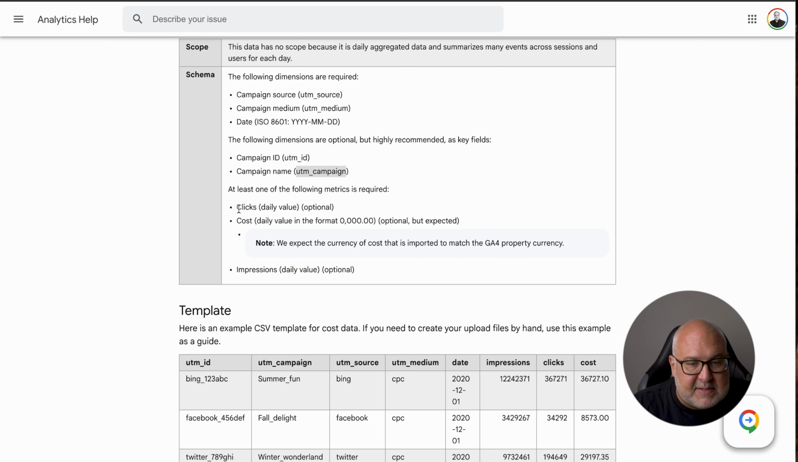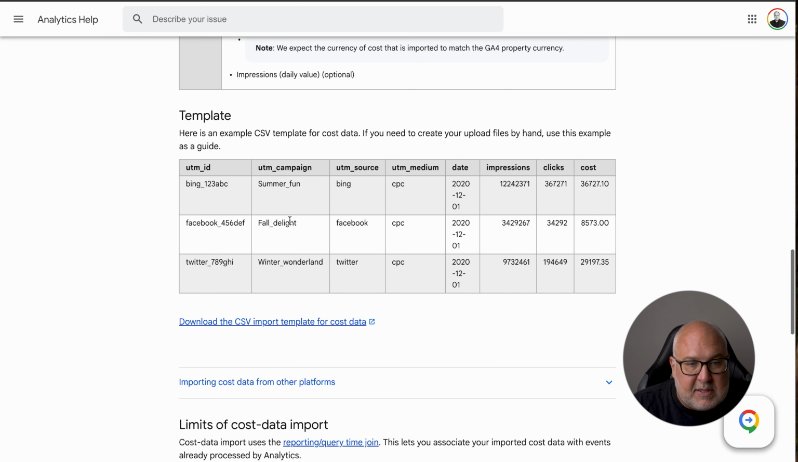And then you have to have these metrics. You have to have at least one of the following. So clicks, obviously, and then costs, because we're importing costs. So you kind of want to have that. This is a sample of the template. So you can see they include the UTM ID, they include the campaign, source, medium, the date, the impressions, and cost. And then they have a convenient download here so you can get the template.